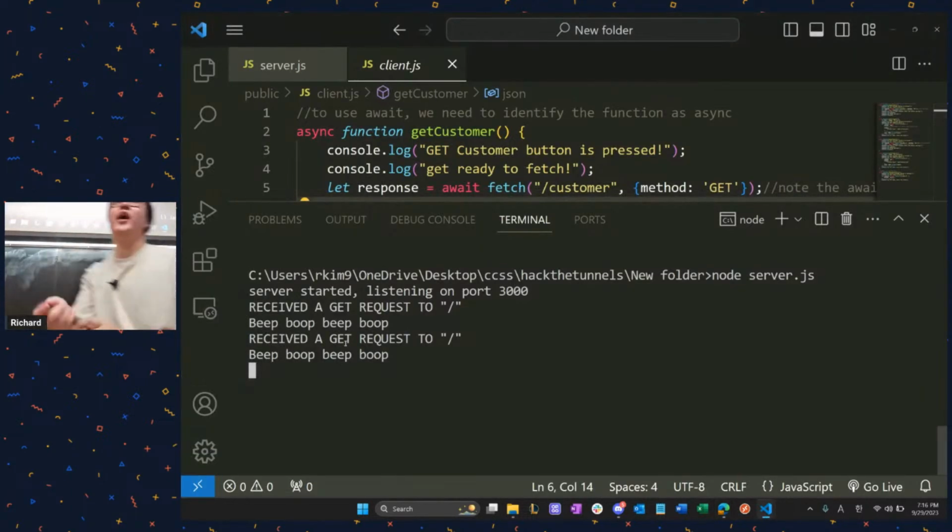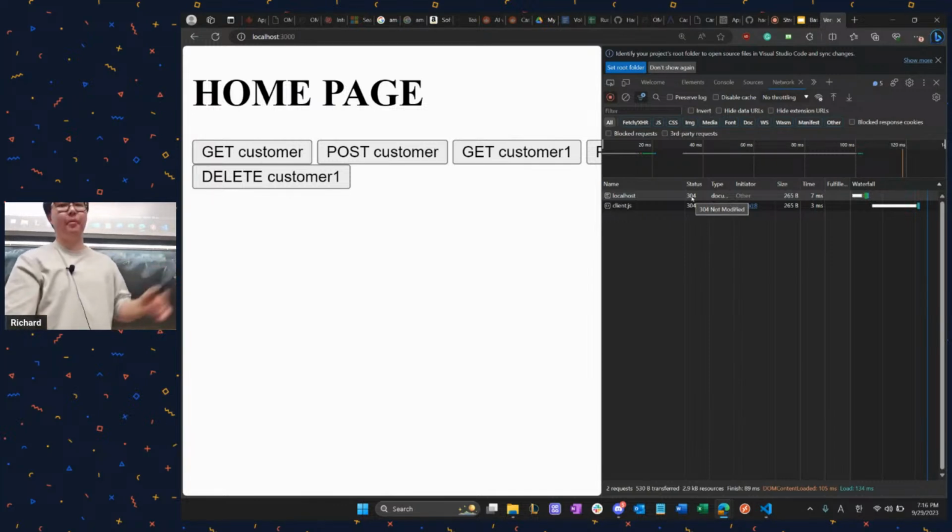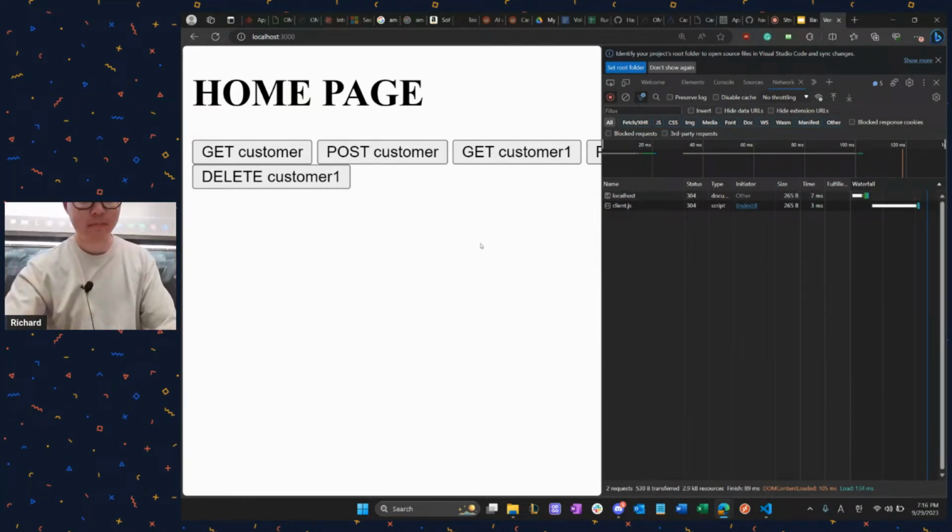To respond to that, as the request is made, the server says, okay, I received a request to that, and does whatever. Then we see that it responded with a status code. It's supposed to be 300-something, but 304 just means not modified. Because I ran it just before, it's already saved in the cache, so it didn't really need to do anything else. That's what it means.